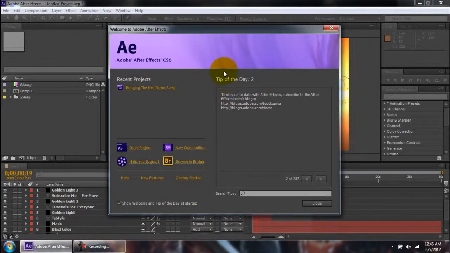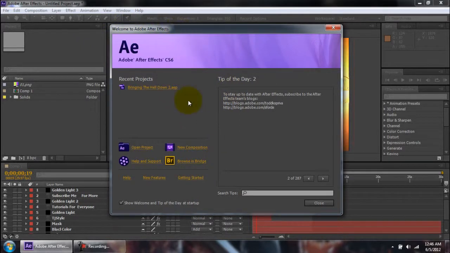Firstly, once you launch Adobe After Effects CS6, what you will see is this welcome screen right here. The welcome screen is a very important thing. It allows you to see your recent projects. It allows you to open projects, if you want to just browse to a project. New composition basically means you can start a new project right from the beginning. Browse and Bridge is a part which we will be covering later. Help and support I think is pretty self-explanatory, so I will not waste time on that now.